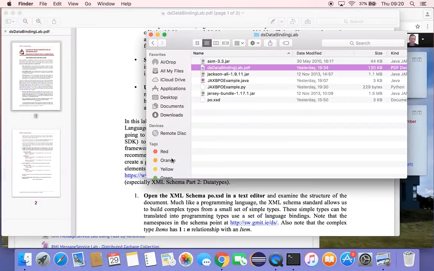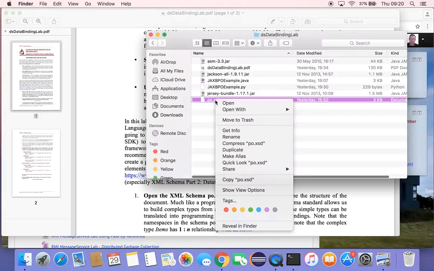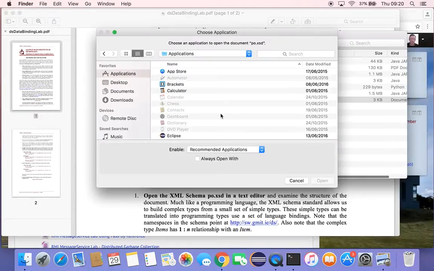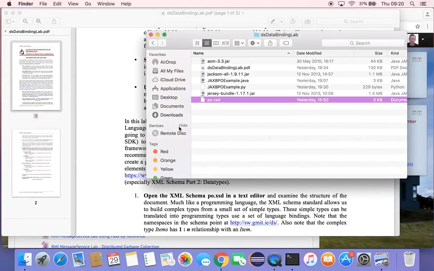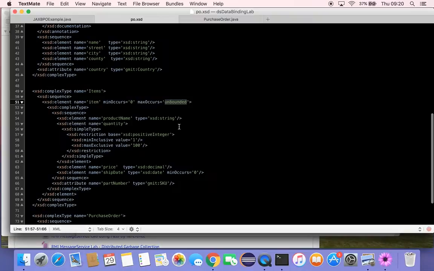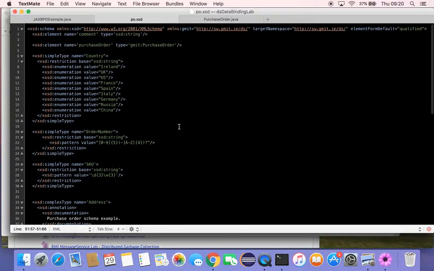So the first thing we'll do, folks, is we're going to open up the file po.xsd. po.xsd is our XML schema. So I'm going to open up this. I'm on a Mac here, so I'm going to open up this in TextMate. And what we should see here, folks, if we scroll up to the top, is that the XML schema definition is itself an XML document.